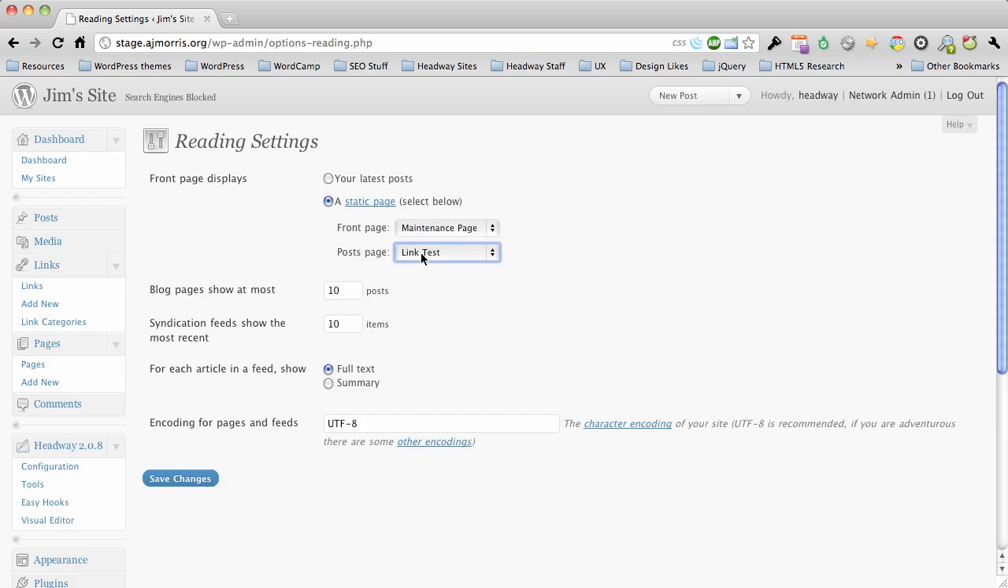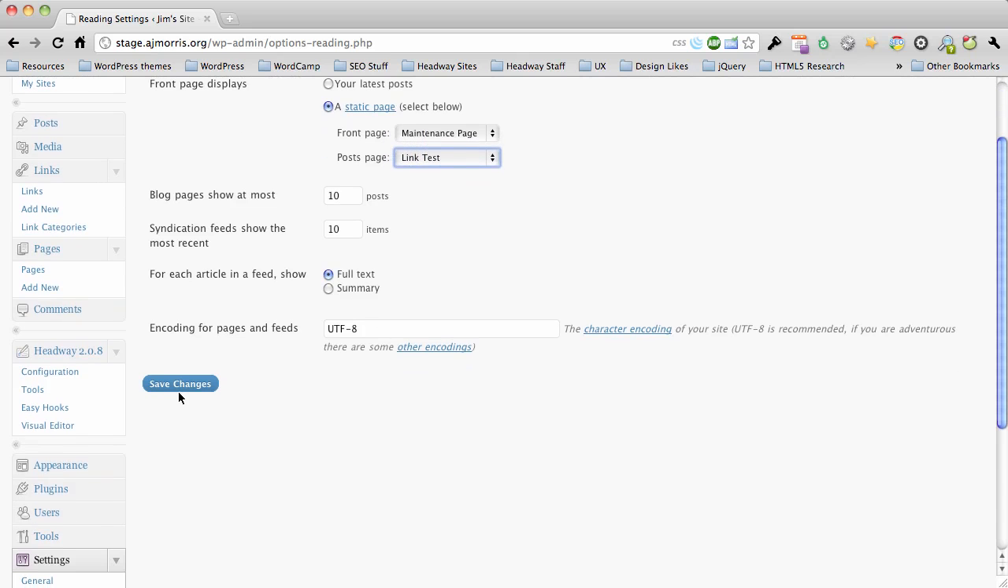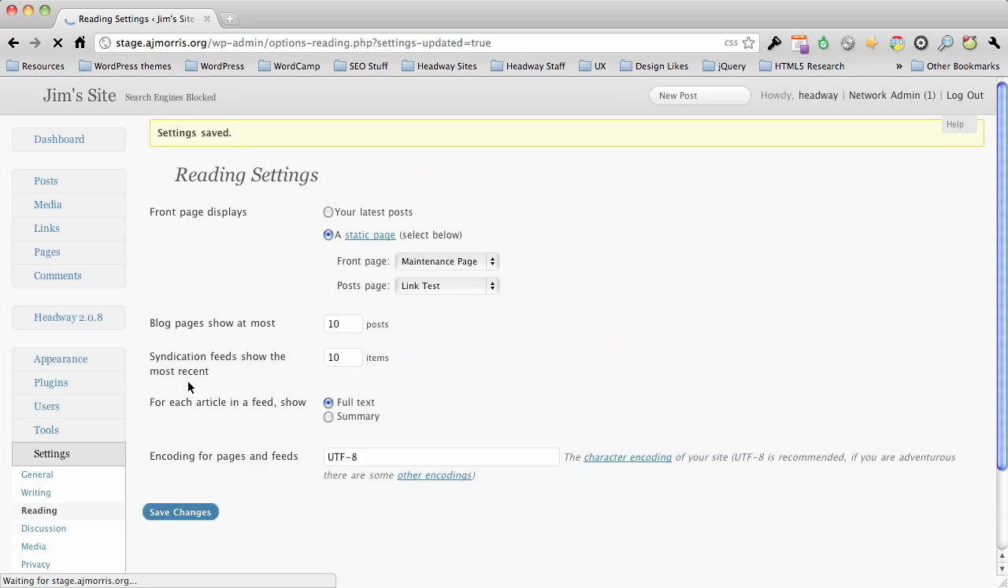So this link test page is actually going to overwrite whatever text is on that page with your posts. So ideally what you'd want to do is probably create another page called blog or something that you were just testing with, and then put that in there. So for this case, I'm not worried about this page, so I'll just put it there. And then we'll do save changes.